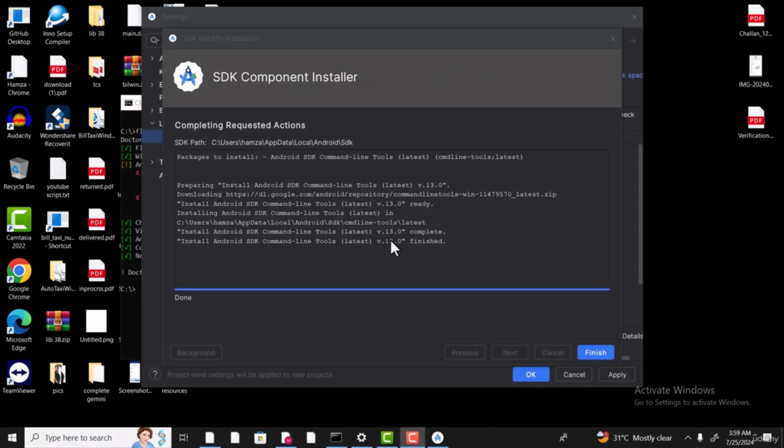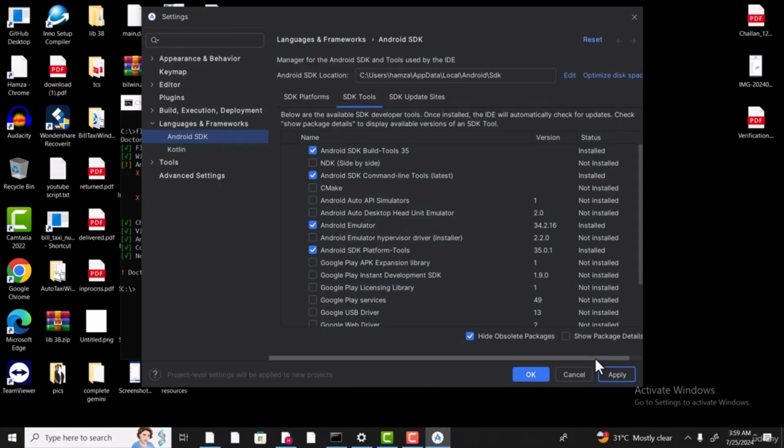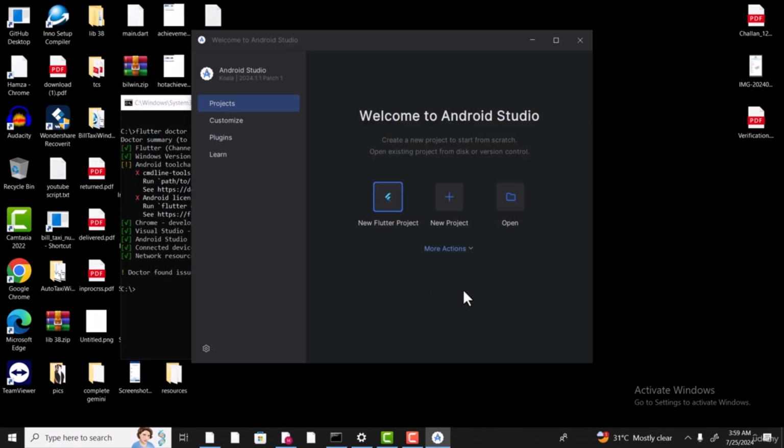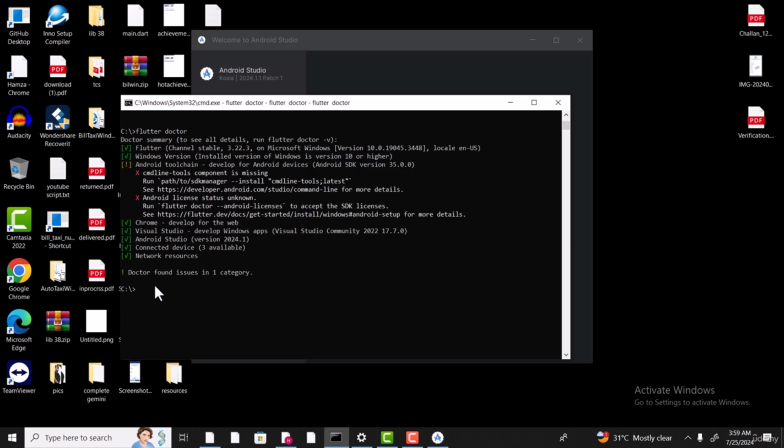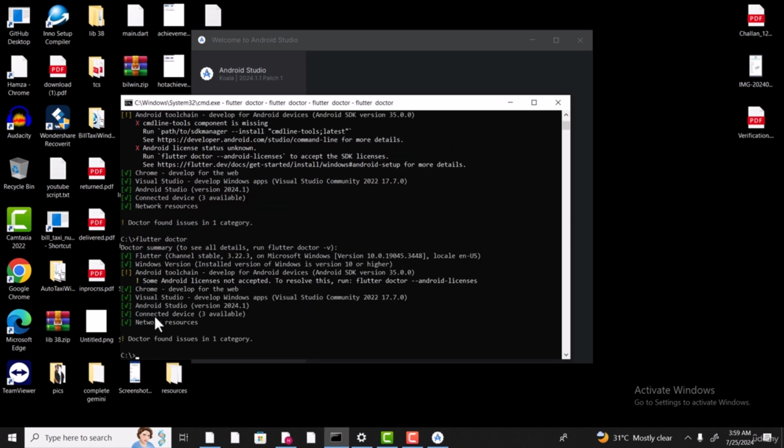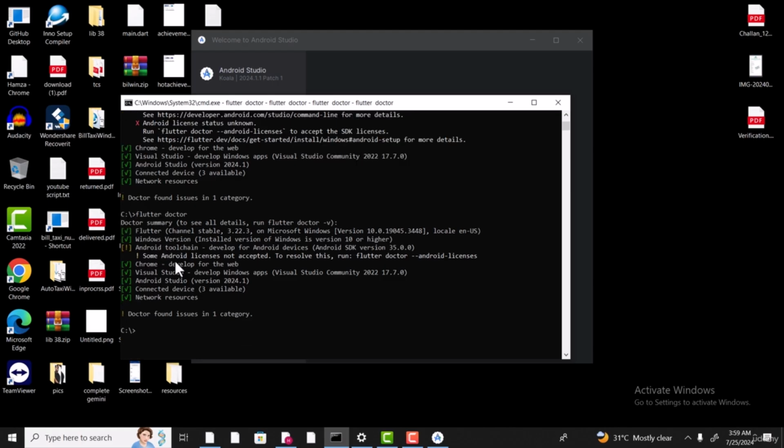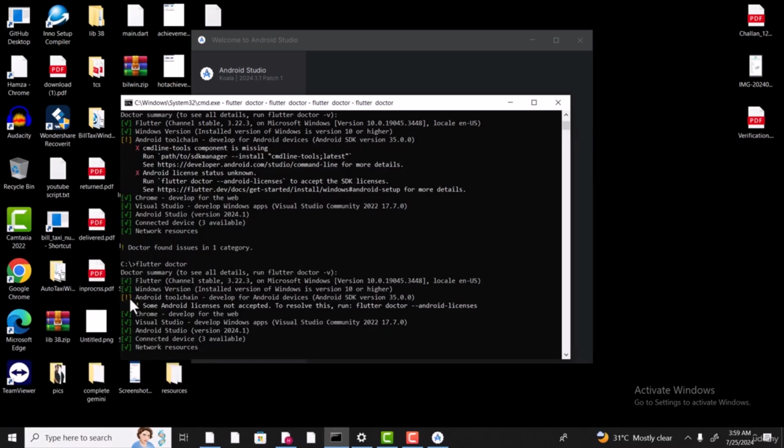So now these tools are downloaded, so click finish, and after that click apply. Now press OK, and this window will be closed. And after doing that, let's run Flutter Doctor again. And there you can see now upon running this command we did not get any error. There is only one warning, and that is about Android licenses. So this command line tools error is now gone.